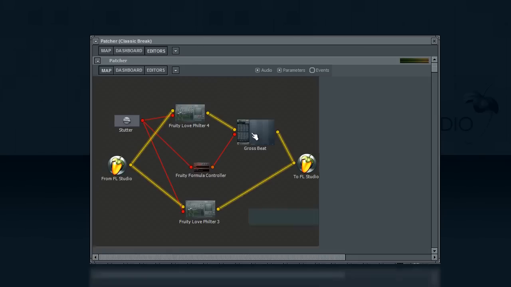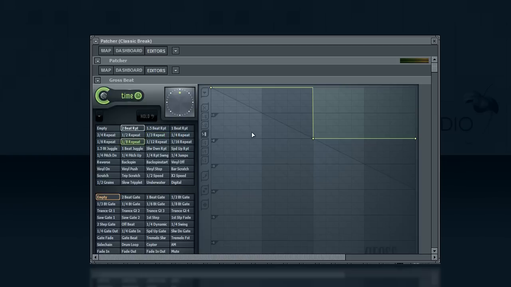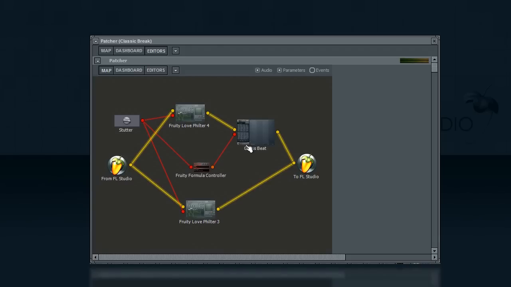The FX1 knob was a stutter and glitch effect, and it should be no surprise to see that Gross Beat's inside. As I twist the knob, various Gross Beat patches are selected. Along with that is a Fruity Formula Controller that's scaling the input into Gross Beat, and finally some Love Filters.